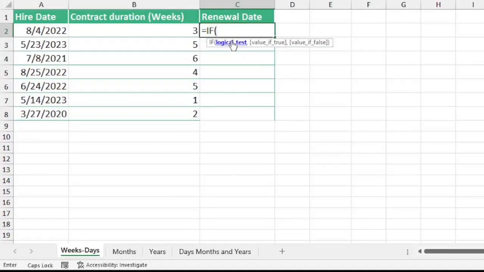The logic test is to test whether I have the start date. So I click here in this first cell, I put a comma, then the next argument is the value if true. So if this test is true, I want Excel to display the date plus the number of days. We have the duration in weeks, so I need to convert weeks into days. I put an opening bracket, then I specify the duration, which I need to convert into days by multiplying by 7. I close, I put a comma, then I specify the next argument if this logical test is false.